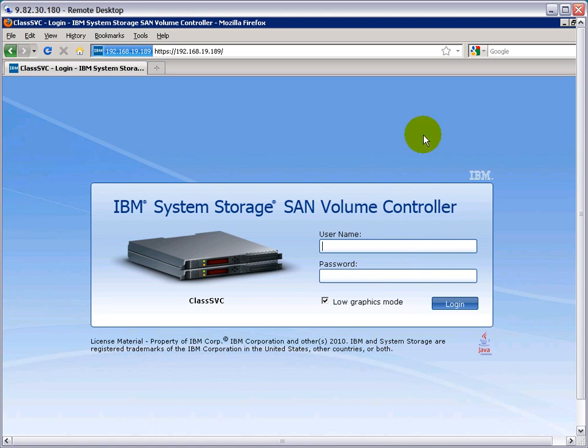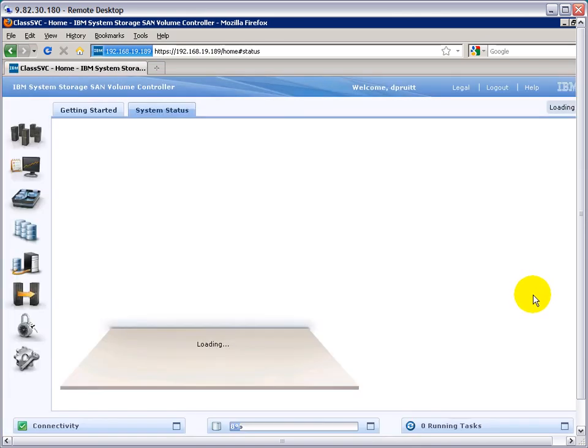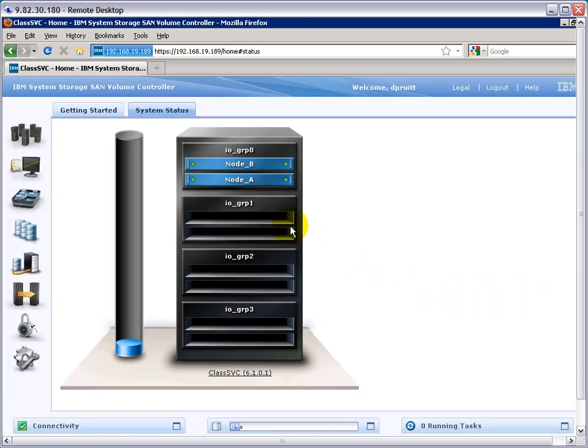So let me go ahead and log into the cluster. Logging in here, I'm using low graphics mode primarily because I'm using remote desktop. I wanted to save the files locally within the lab, as opposed to downloading the upgrade files to my laptop and then uploading them, which will take a bit of time since it's around 300 megabytes in size.